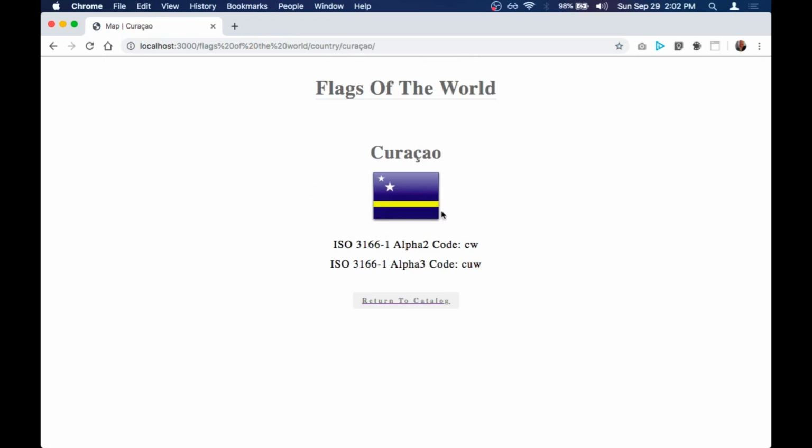So here we have a flag for Caraco, and we have the ISO numbers representing those flags. The flag, we have the ISO 2 number, the ISO 3 number, the region of the world in which the flag is recognized for, and of course a link back to the main page.